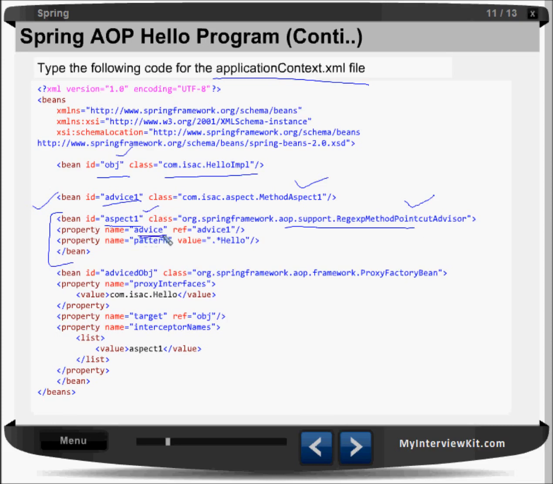So advice is what? Advice 1, right? That we have to mention here, and we are just saying property name pattern star hello. So if they call a method that starts with any letter but has hello in it, like I have a method say hello, then before this method, this guy will get executed.